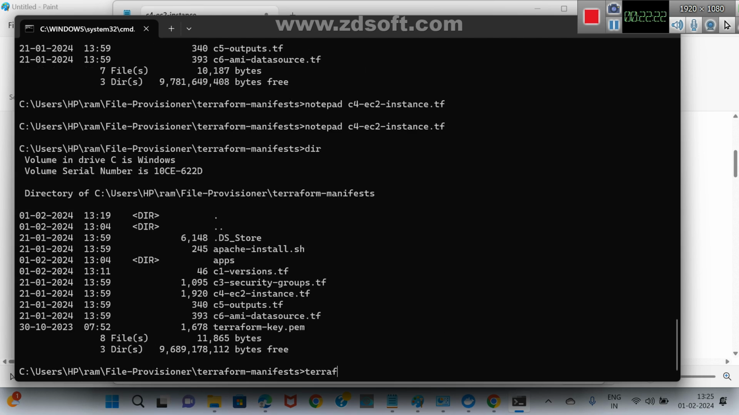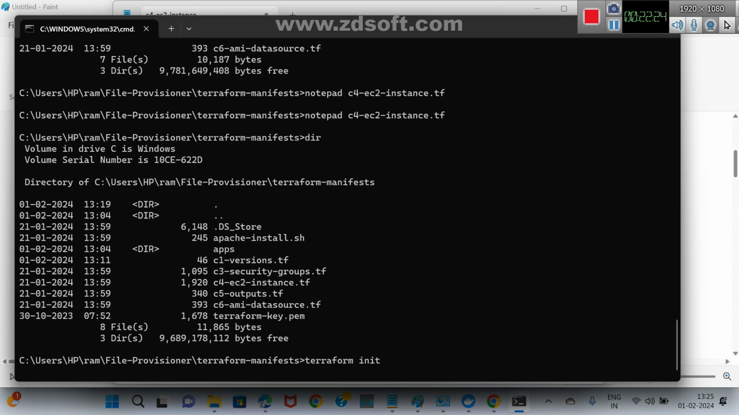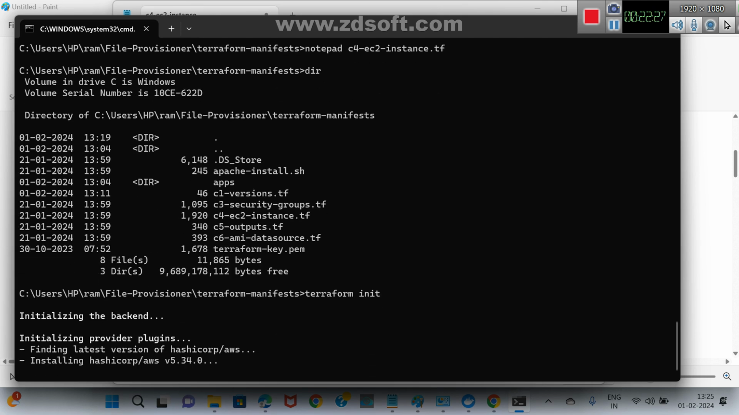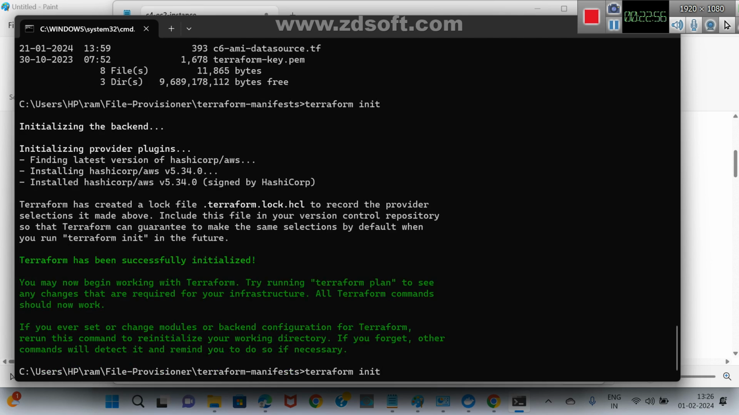Terraform init. Okay, good. I'm giving terraform init. It is initializing. Initializing means just downloading the provider plugin. What is the need of the provider plugin? If you want to apply any command, only after downloading will the remaining commands work. Otherwise, they won't work. Okay, what is the next command?